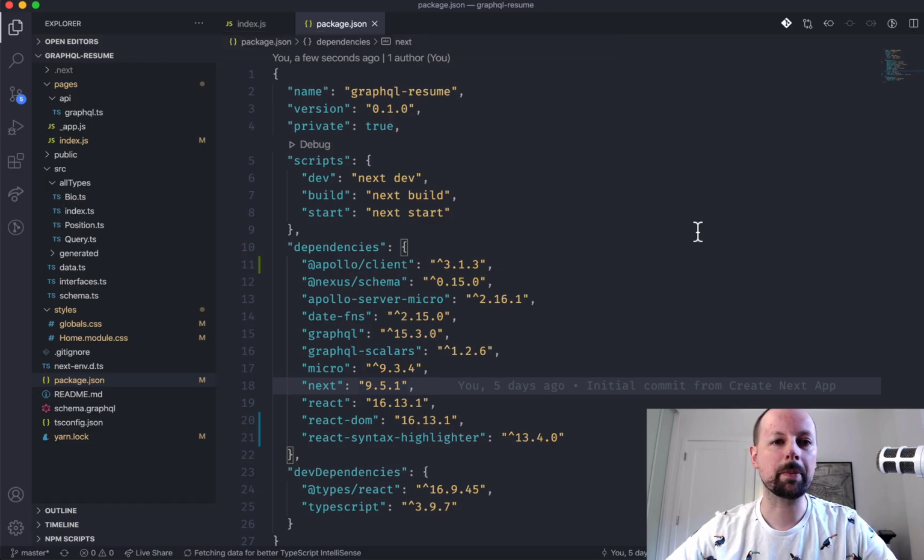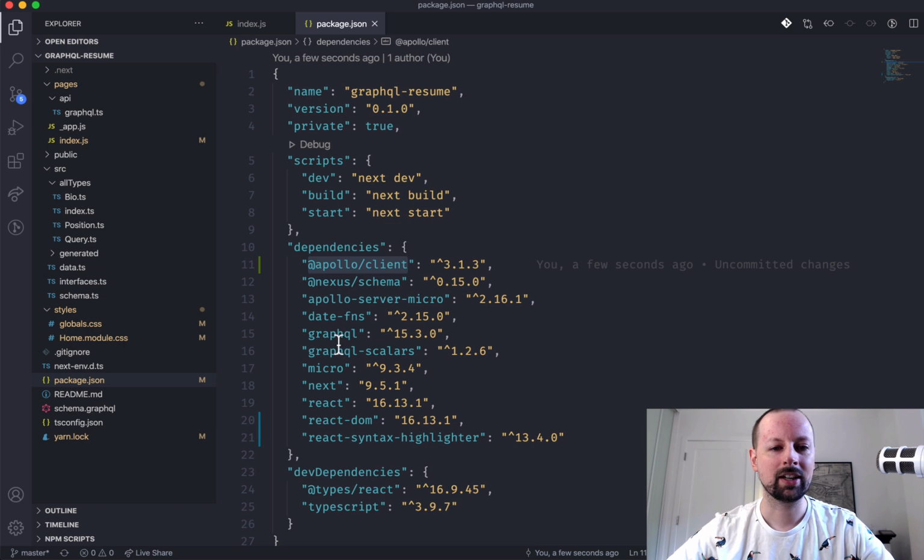It's time to build out the Apollo client. I just wanted to show the packages that we're using. On the front end, we're using Apollo Client, DateFNS to do some date formatting, GraphQL because we're going to be formatting our GraphQL query later on in Prism, and then React Syntax Highlighter, which is a way we can bring Prism into our React app.